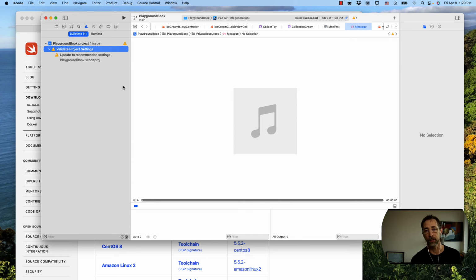I really love that tool. I think it's an amazing tool. I think it's really fun and engaging to create these playground books. So if you're giving it a shot, this hopefully will get you going with the new toolchain.